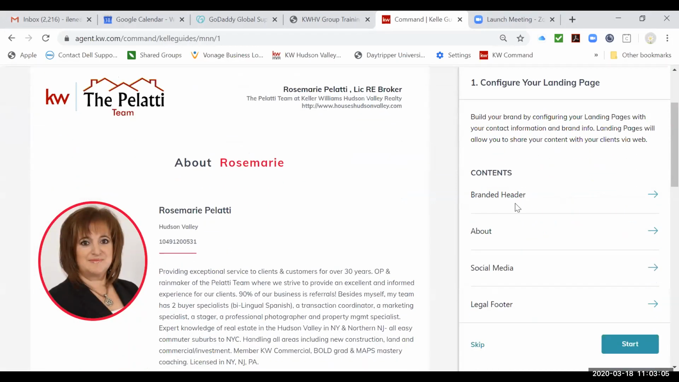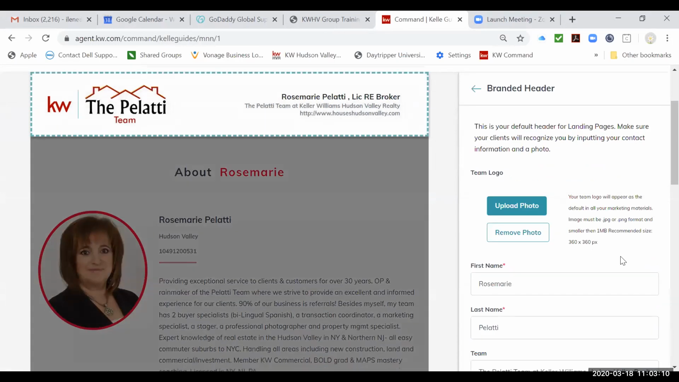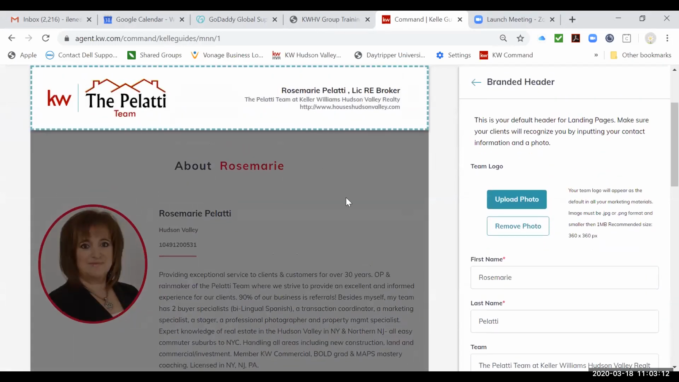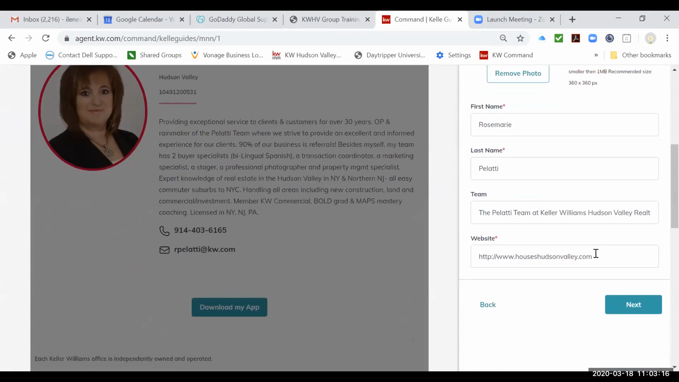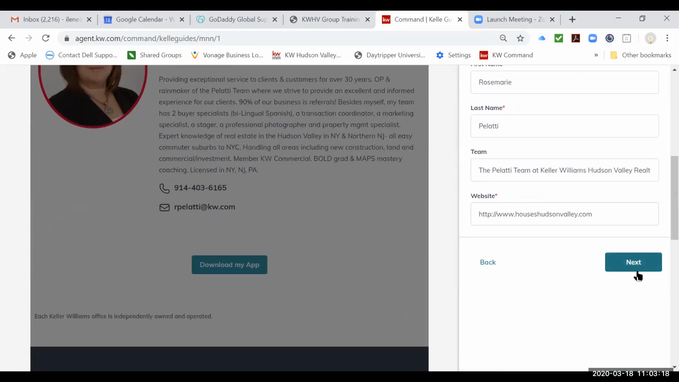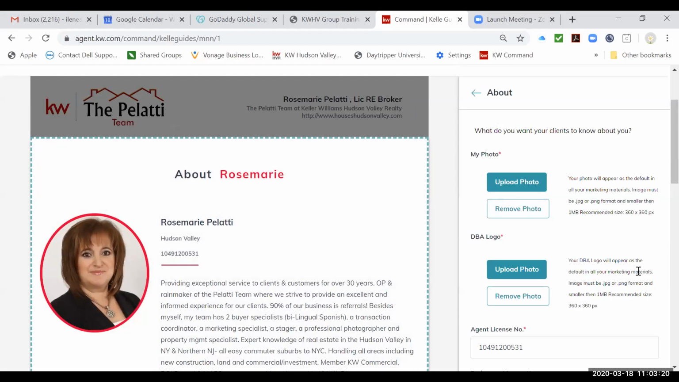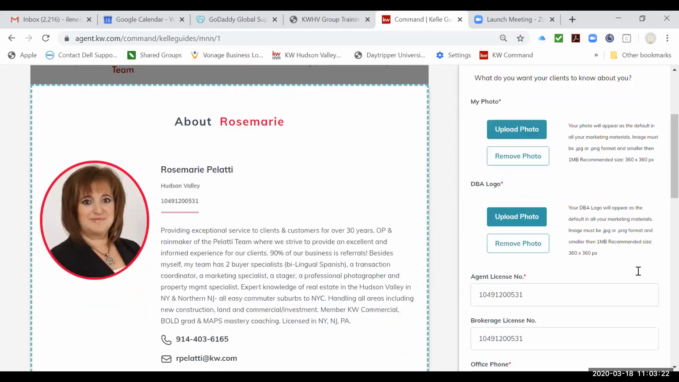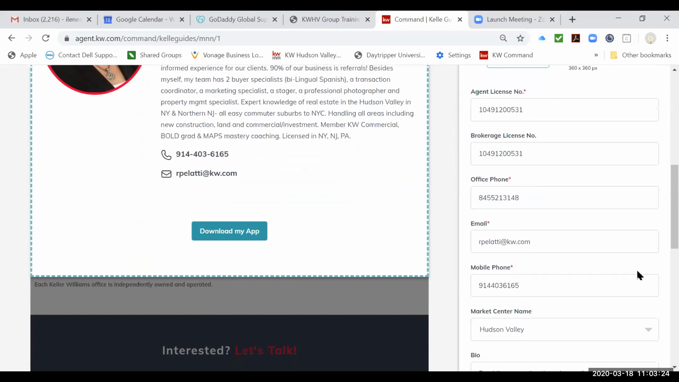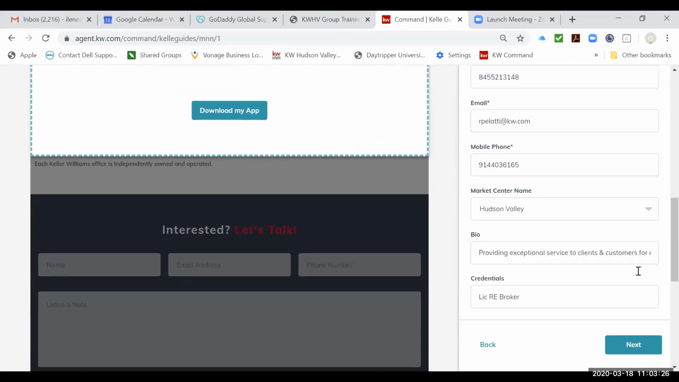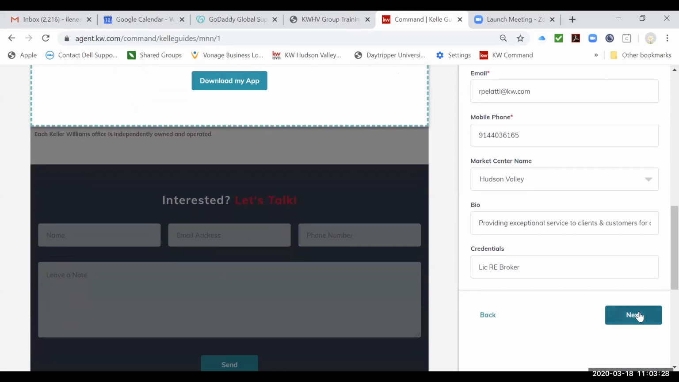So we're just going to check and make sure that everything looks correct. For instance, the branded header. Make sure your information looks right. If you haven't already uploaded your photo, let's look through here. Okay, everything looks good. We're going to go next. Okay, this all looks good as well. We're going to click Next.